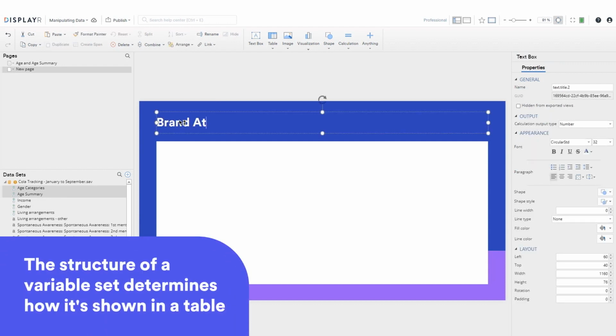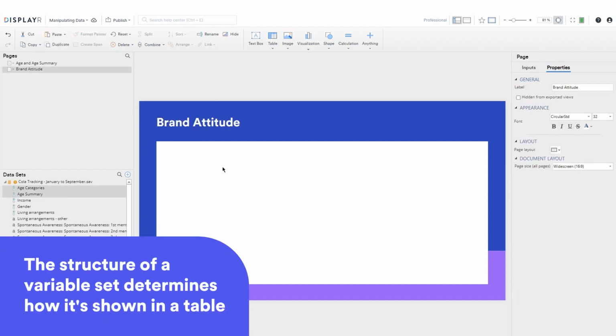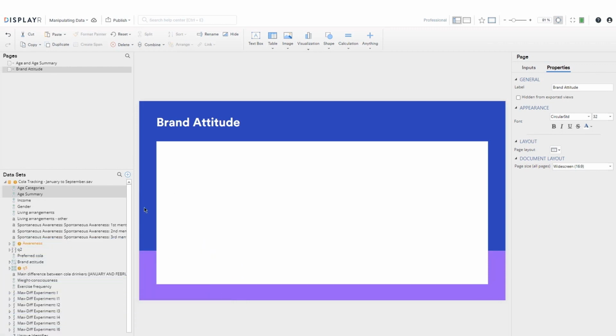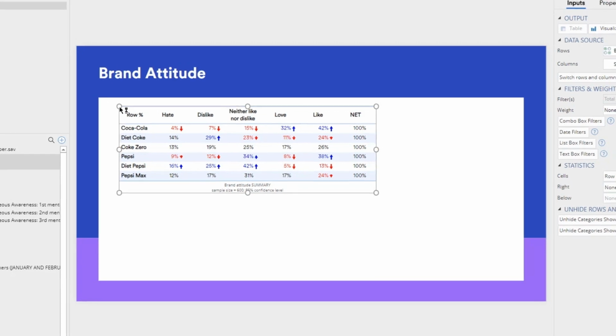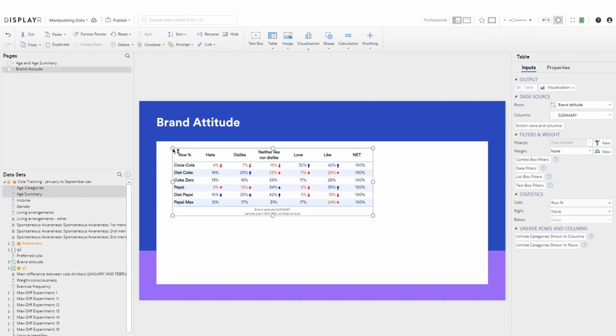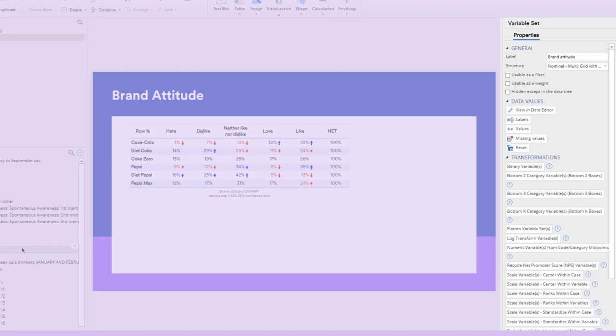The structure of a variable set determines how it's shown in a table. This table summarizes a nominal multivariable set, showing rating categories across brands. If we click on the variable, we can see how Displayer has structured this variable in the Object Inspector on the right.